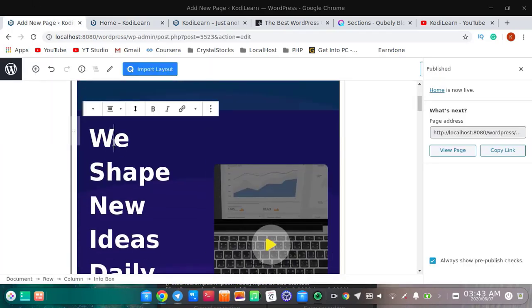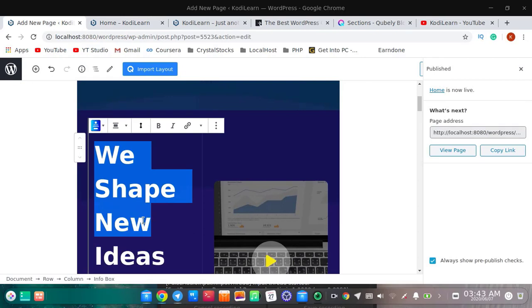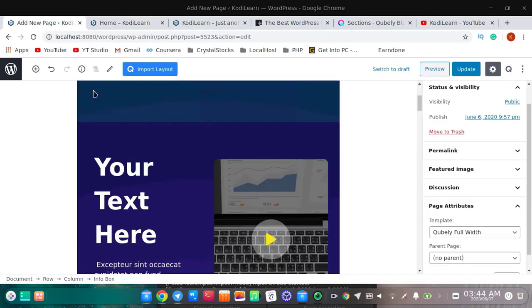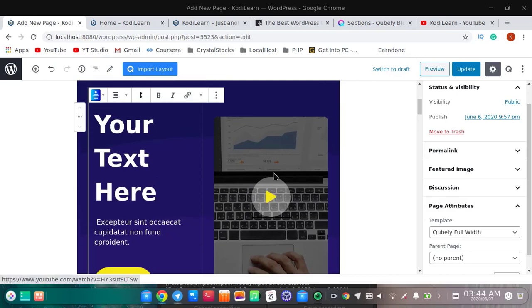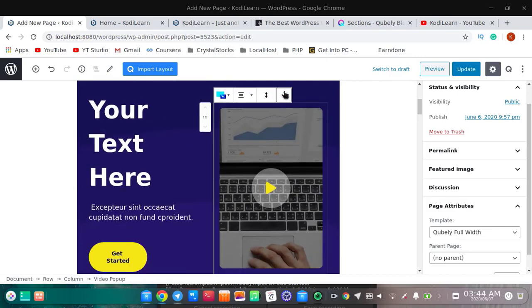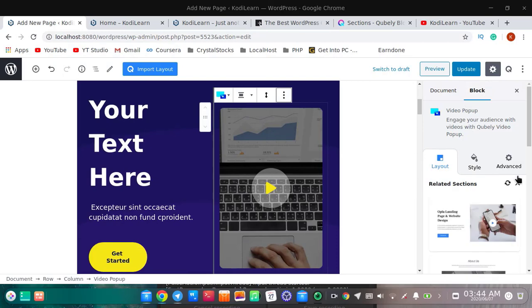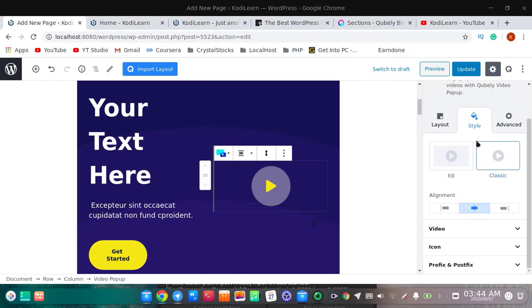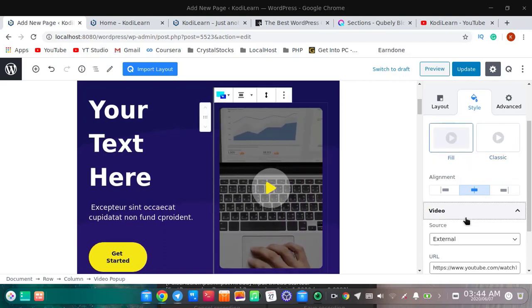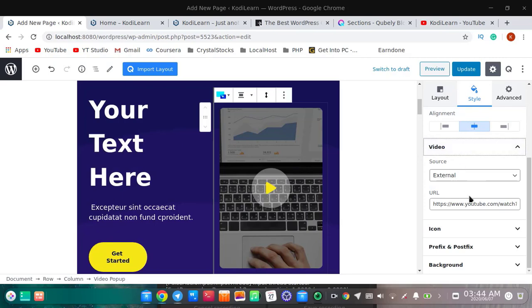Here you can write any text that you want, like you can edit the text like this, and you can edit this video also. Just click here, show block settings, go to styles, and you can choose the option to fill or classic. Here are lots of options, so you can click on the video option and choose self-hosted if you want, but I do not recommend using self-hosted videos. I recommend uploading to YouTube or something like that. You can put the URL here and it will play.